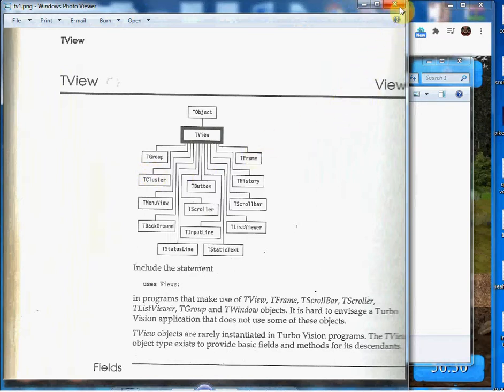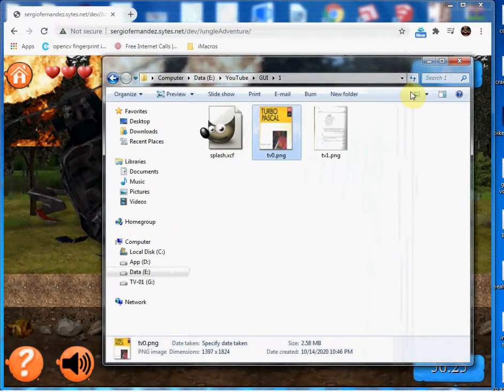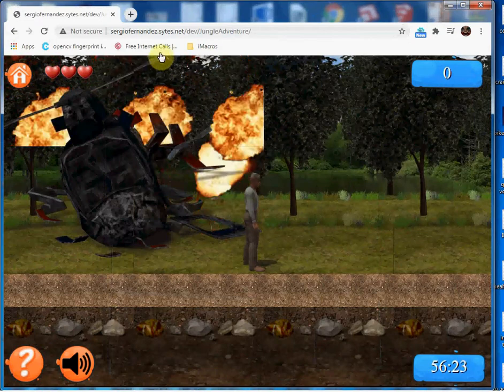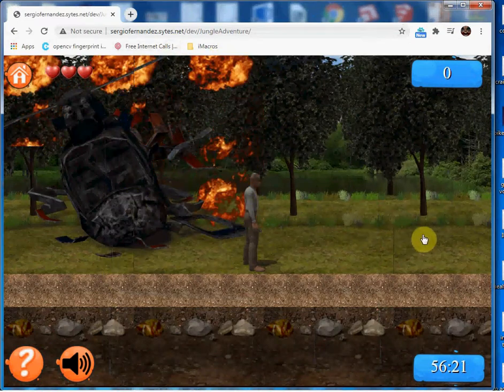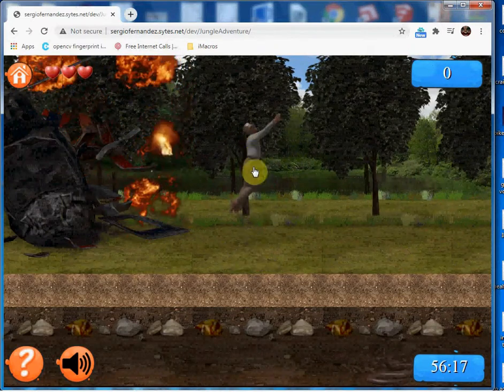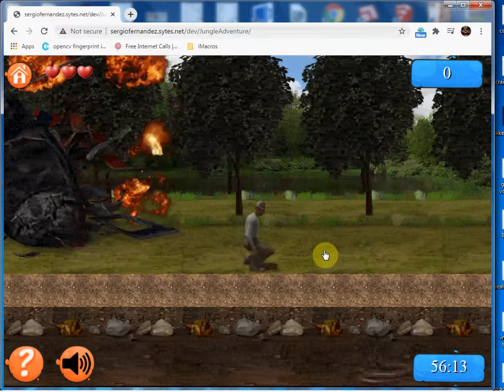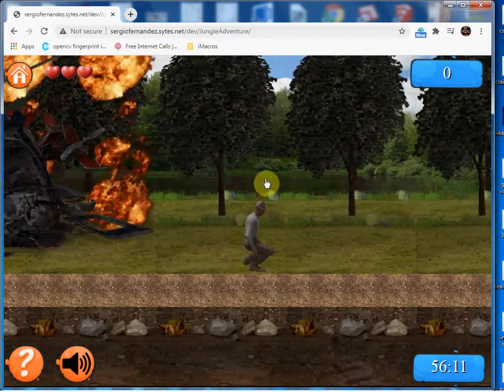So what we're going to do is we're going to implement this library. So this is one of the games that I wrote. You could move around, you could jump, you could kneel down, you could walk crouched, you could do pretty much everything.